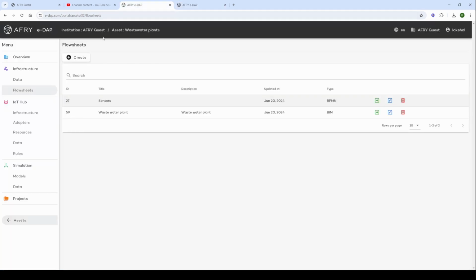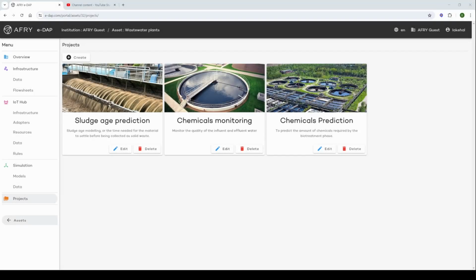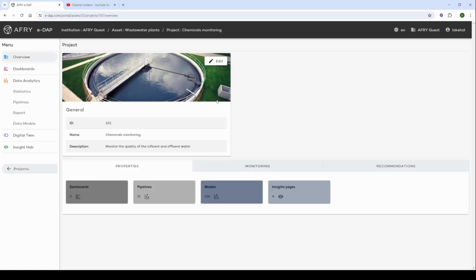Once that is done, we move to the IoT here to connect the sensors to the platform, to create rules. Once that is done, we simply go and create our projects. We now turn back to the Project tab and pick up the one for predicting chemicals for the biotreatment phase.